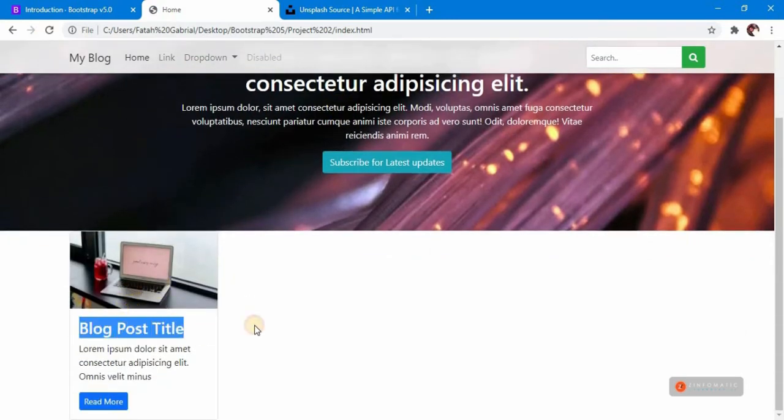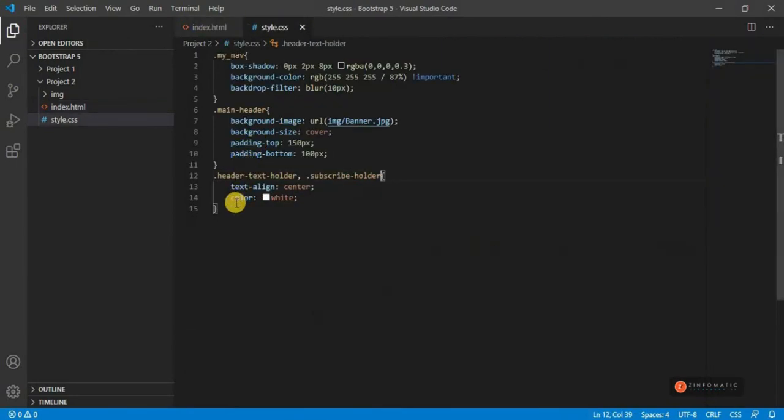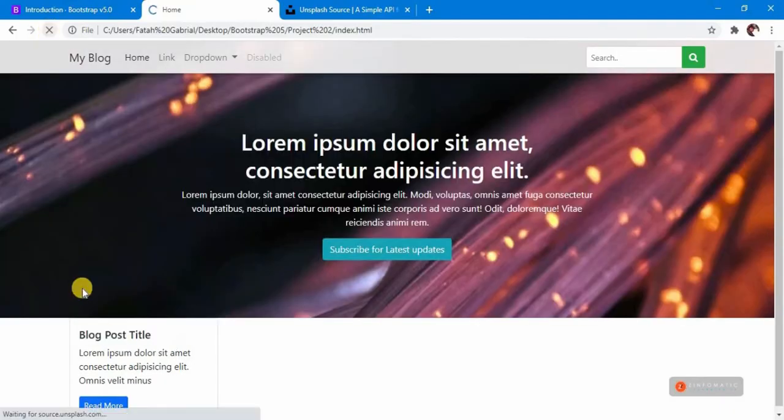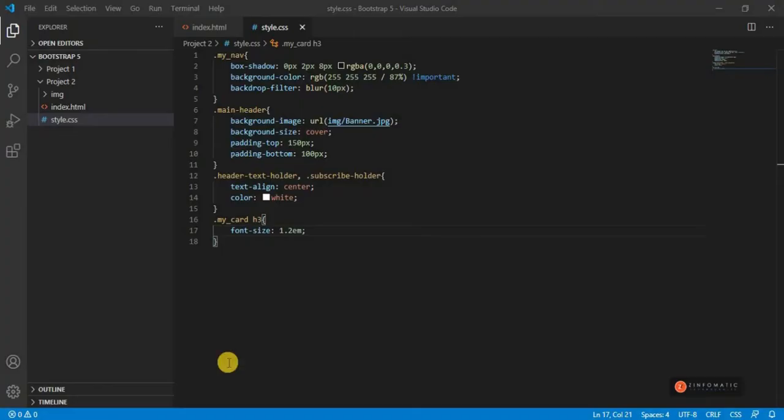Now I want this to be a bit smaller, so I'm going to call this my card. Okay, let's copy this one, and here we'll say my card, and anything that comes inside the my card of h3, we're going to make the font size 1.2 em. Let's see how big that looks. If I hit refresh, okay, I think that is fine. That looks pretty good, and we need some spacing now.